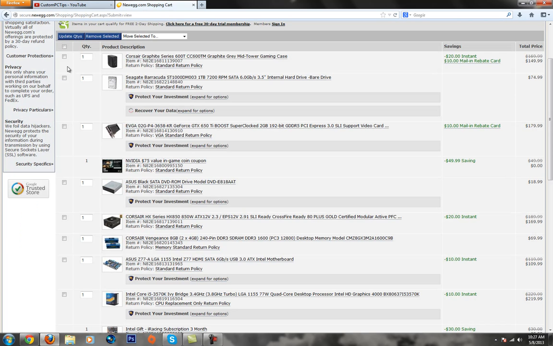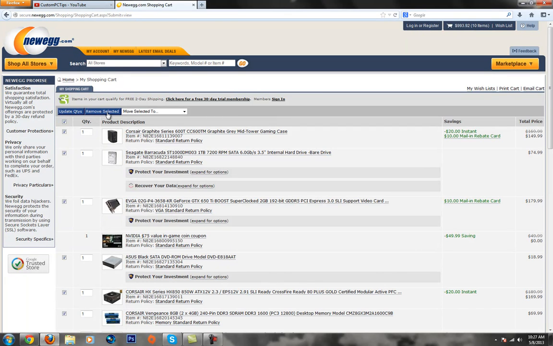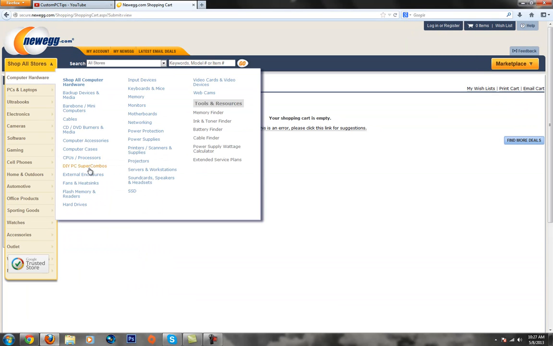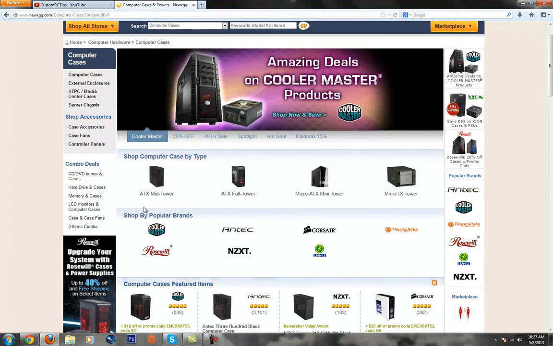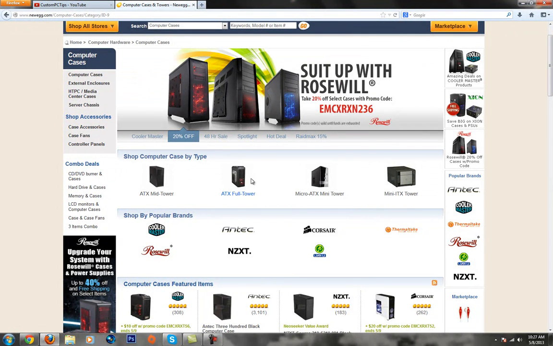Let's get started. As you can see, everything's already in my cart. So let's remove it. You're going to want to start with a computer case. Cases don't matter as long as you get a mid tower or a full tower. If you're getting an ATX XL motherboard, then you're going to need a full tower.